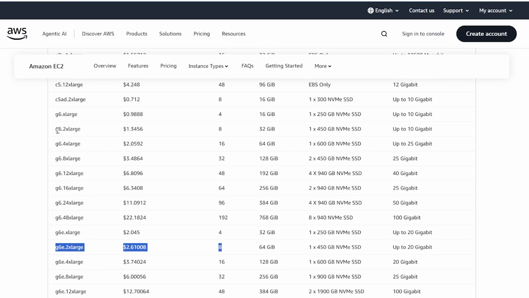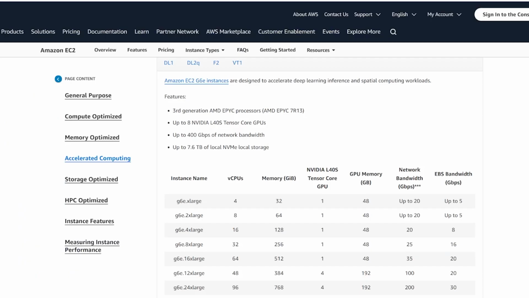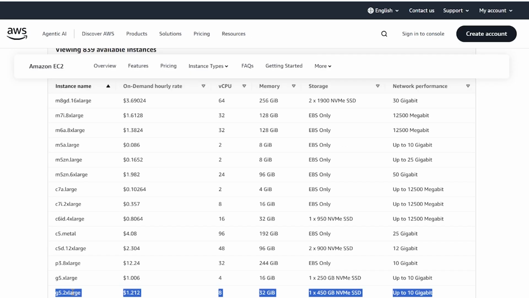Let's also take a quick peek at pricing so that we kind of know what to expect. So the G6 instance is $1.34. Again, if we're kind of comparing that to CoreWeave, it is a bit more. So, of course, keep that in mind. And if we look at the G6E 2X large, it's $2.06 an hour. So these GPUs are more powerful, but they will also cost more per hour in order for you to use them. Lastly, if we take a look at the G5 instance, the G5 2X large is $1.21 an hour, and the X large is roughly $1 an hour.